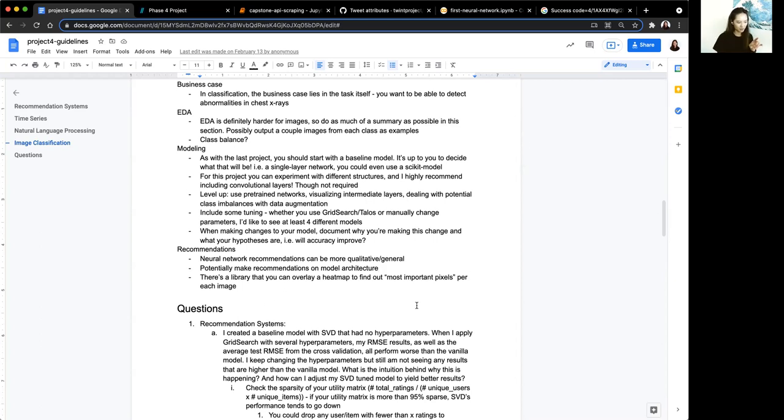There's also a library that I will hyperlink back here, which I think was newly updated, that lets you overlay a heat map to find out the most important pixels per image. So if you have a chest X-ray that looks normal and a chest X-ray that has pneumonia, it'll focus on the pneumonia clouds and show you a heat map. You can infer from that that the network is realizing that these clouds or splotches are a sign of pneumonia. So that's super interesting.